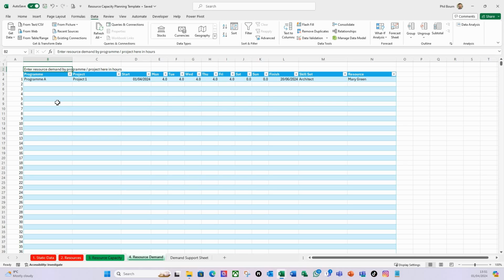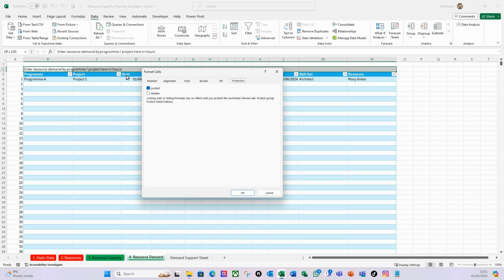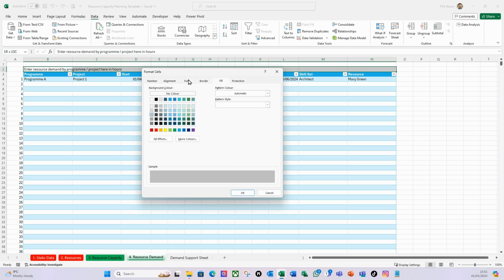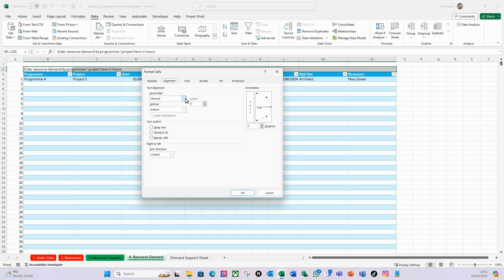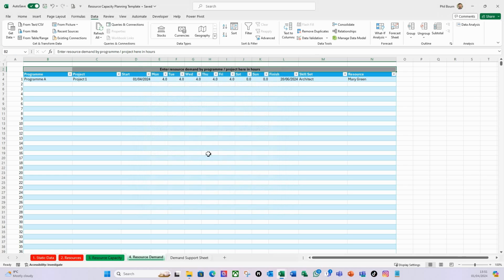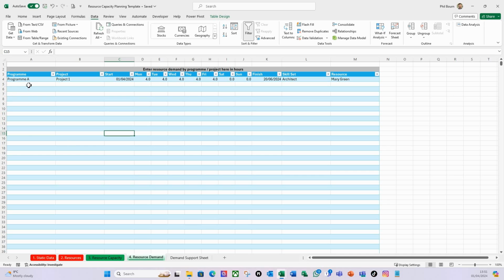I'm going to select the whole of the top across the table. I'm going to do Control 1, and as far as the fill, I'm going to make it a grey. As far as the font, I'm going to make that bold. Alignment horizontally, I'm going to center across selection, and then click OK. I don't need this column anymore here, so I'm just going to right click and delete that column.